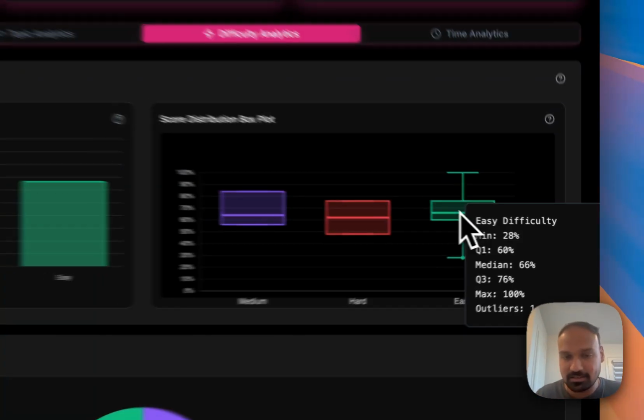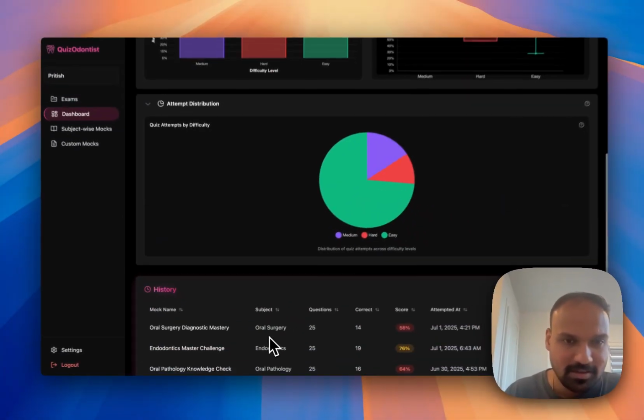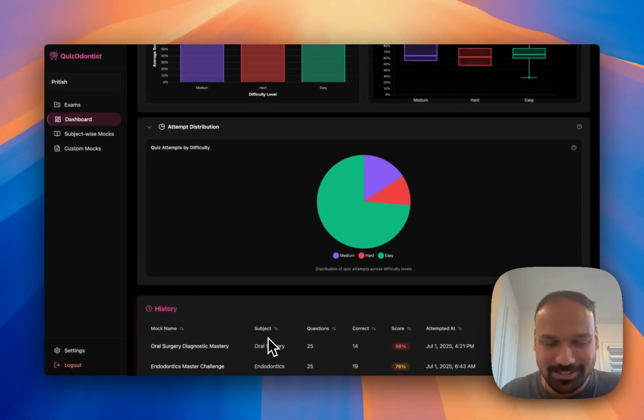It's not consistent. And the last one is the most honest diagnostic tool, the attempt distribution pie chart. This is your comfort zone audit. It answers a simple question. Are you actually training for the real fight, or are you just hitting the speed bag? If this chart is overwhelmingly green, as you see in my case, it's a sign that you are subconsciously avoiding the hard stuff. You're practicing what you are already good at. This chart is your personal trainer telling you it's time to step up into the ring.